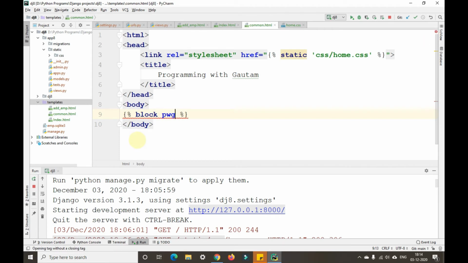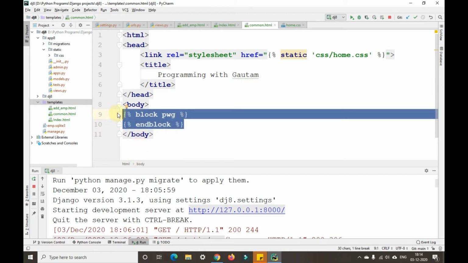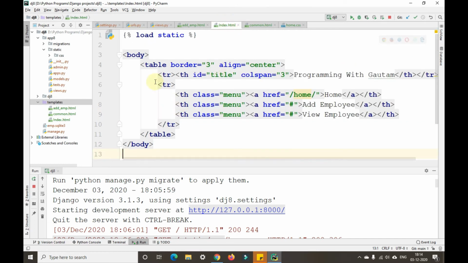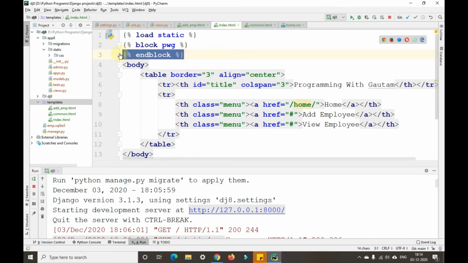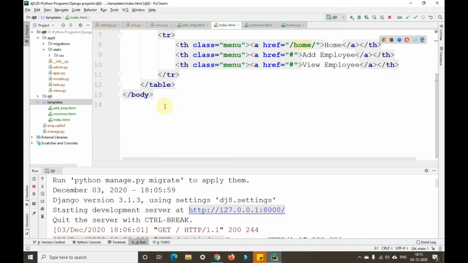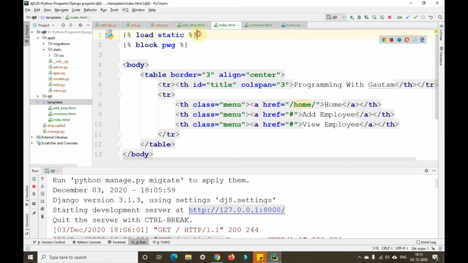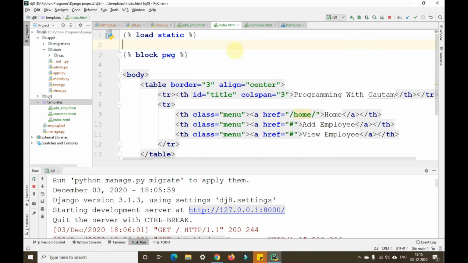pwg there, and we'll close this particular block here, and end block. Okay, so while using we can use this particular page in any other page as well. So the moment I create a block there, I'll give the tag here as extends block, extends common.html.